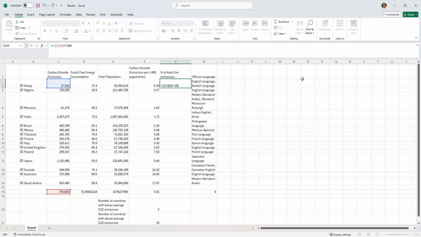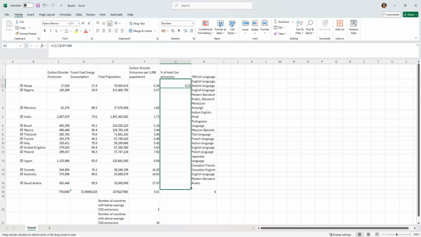So if I just put my dollar sign in here, it's telling Excel to keep that cell reference fixed. So again, press enter. Doesn't make any difference. It's exactly the same calculation. But this time, when I copy and paste and fill that all the way down, you can see that it's worked. That's C18. You can see that in each of the formulas, the country cell is going up each time, but the total cell is staying fixed.